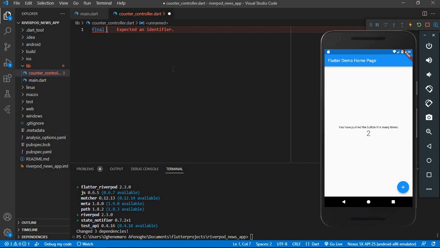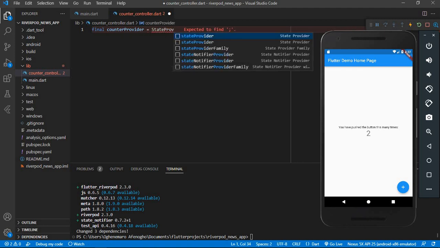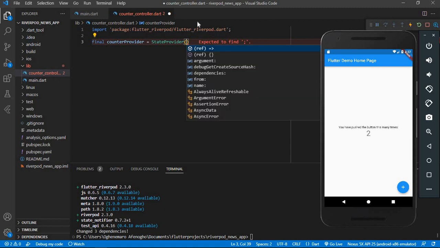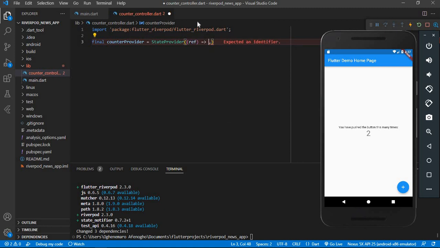So for this, I'm just going to call this counterProvider and set it to StateProvider. Okay, we have to import Riverpod first before we move on. So we're going to import Riverpod here. And then this is going to return an integer, so 0. And that is it. So now this is what we're going to use to replace what we have here.